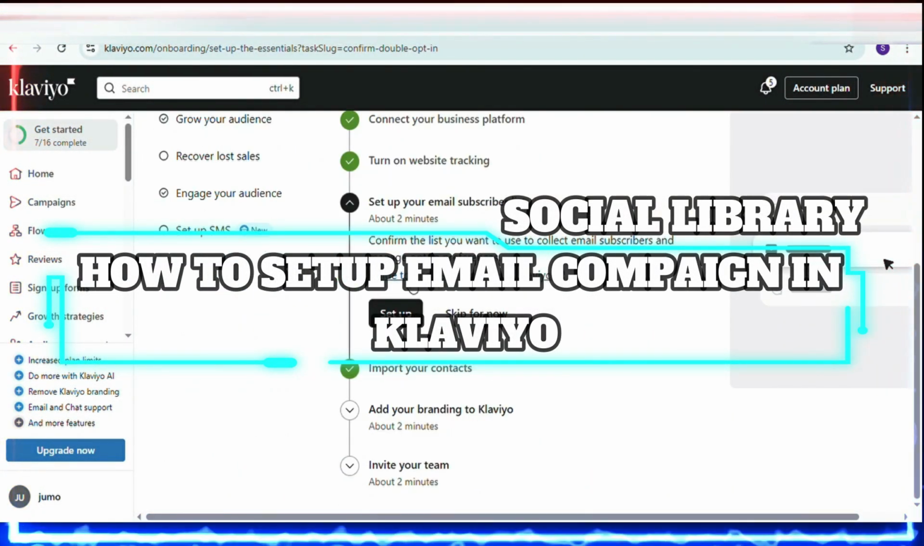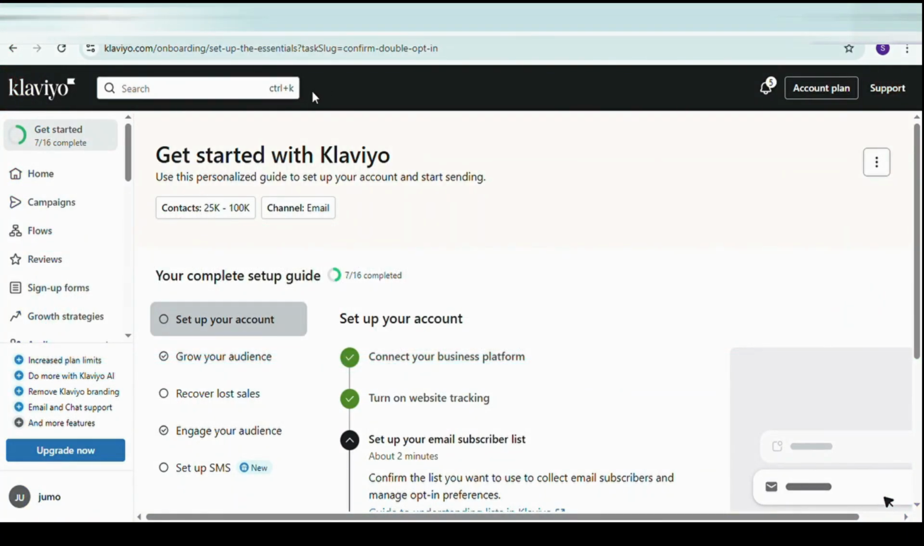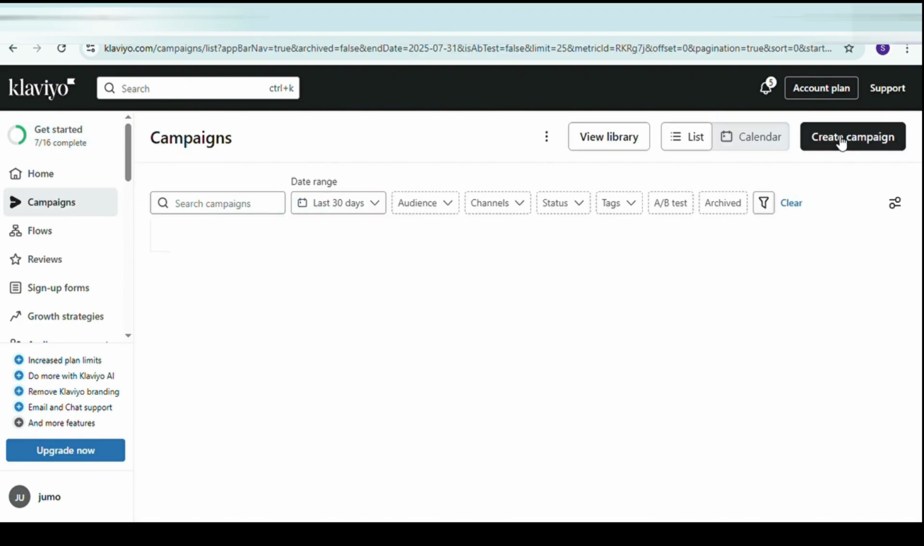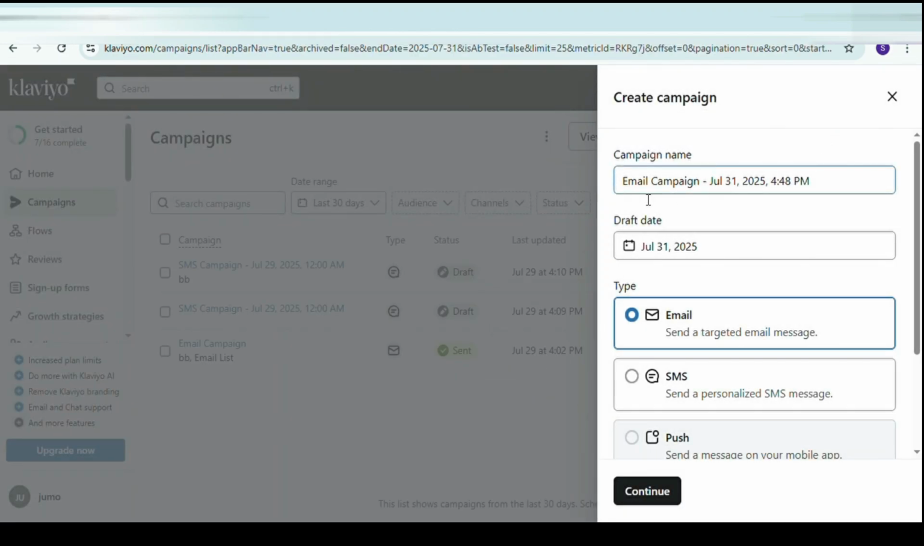So let's jump right into it. Start by logging in to your Klaviyo account. Once you're inside the dashboard, look at the left menu and click on Campaigns. Then click Create Campaign to start a new one.